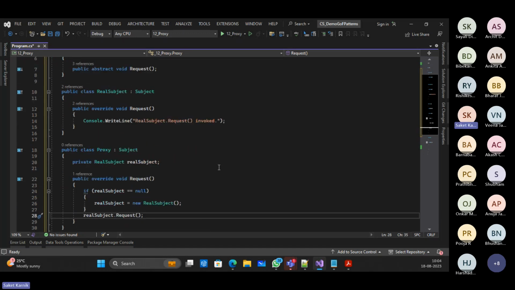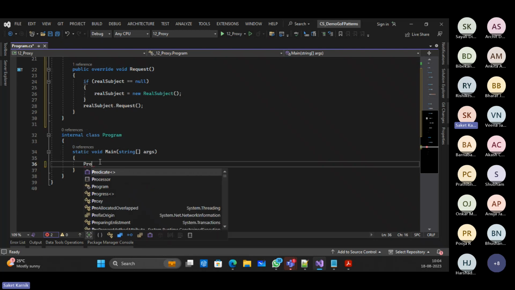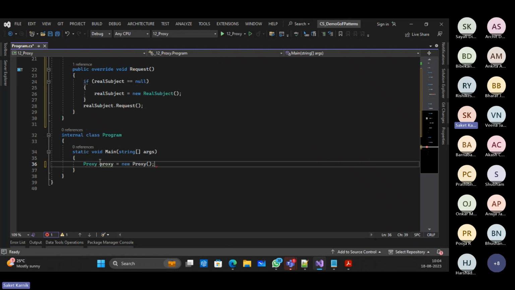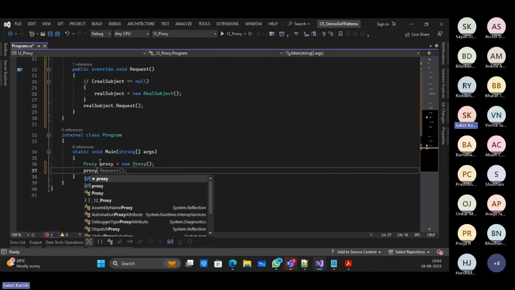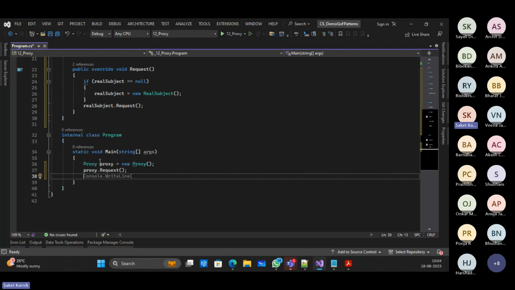Then we go to the main method. Instead of creating the instance of real subject, I create the instance of the proxy class. Proxy equals new proxy. I will call proxy.request instead of calling the real subject's request method. And that's it. So the client essentially need not know anything about the server. This is the client, right?